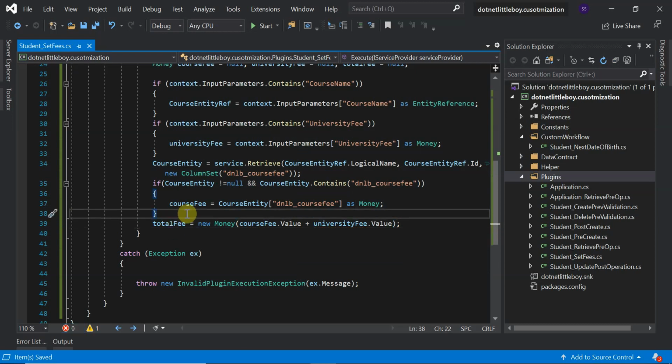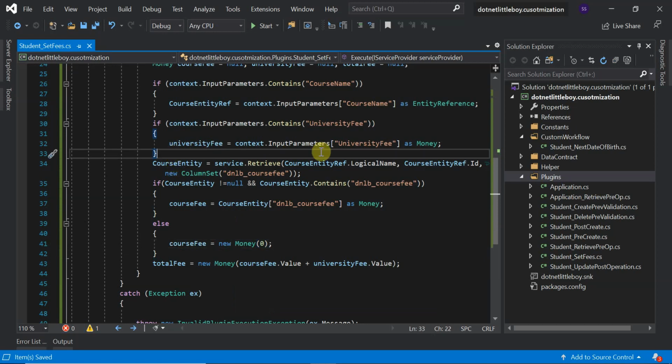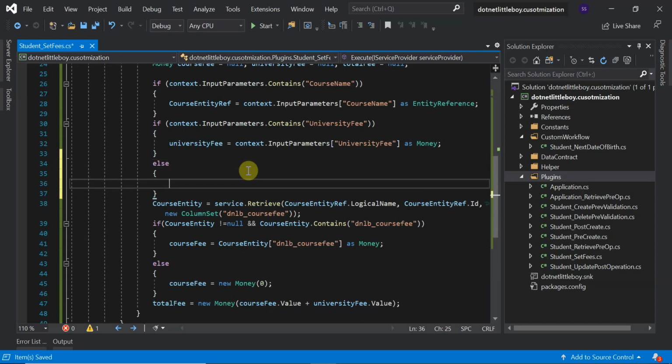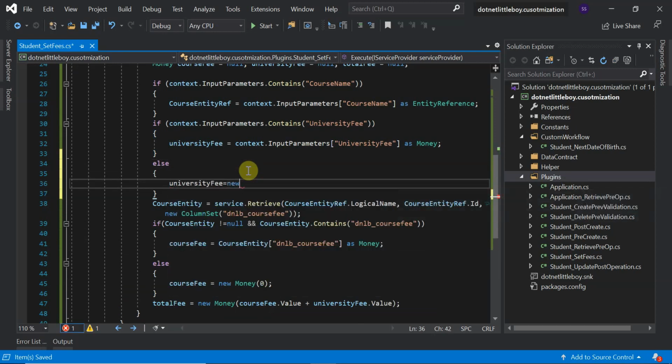We set the total fee, but let's check if we don't have the course fee here, meaning by some error we are not getting the course fee. In this case we'll make the default value 0. So course fee equals a new money type of 0. Same thing we'll do for the university fee also, so else the university fee equals a new money 0.